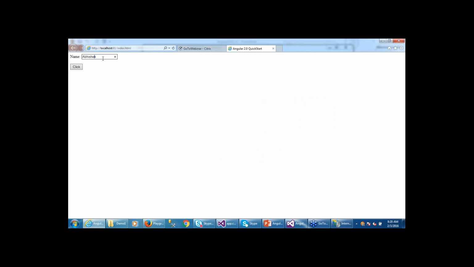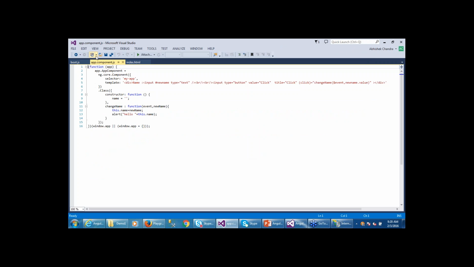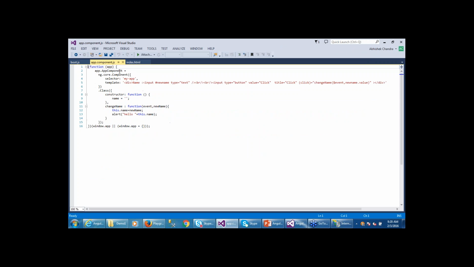Let me type in anything here, and I click on the button. It says hello, whatever name I typed. If you just look at the code, I have an index page in which my HTML component is defined, and in this particular component I am selecting using my selector and providing that DOM element. Here I have used an inline template. I could put it in a separate HTML file and refer to it here, but for the sake of simplicity I have just put it here.